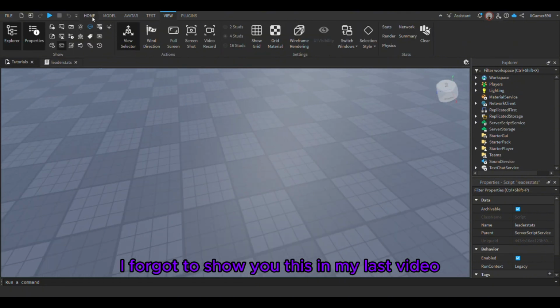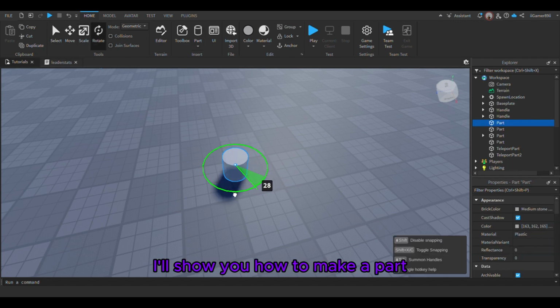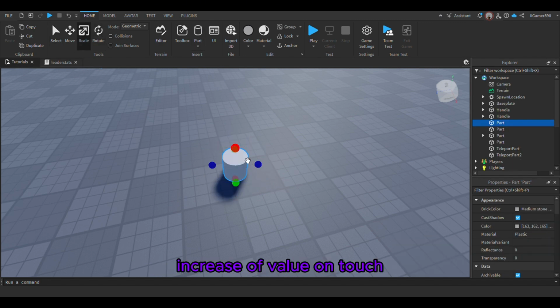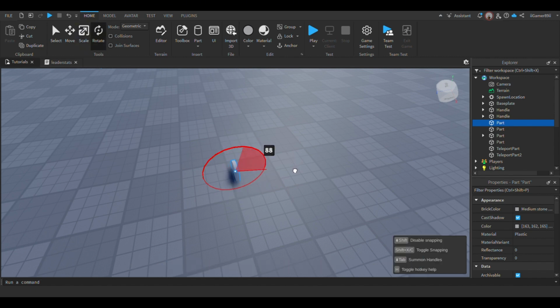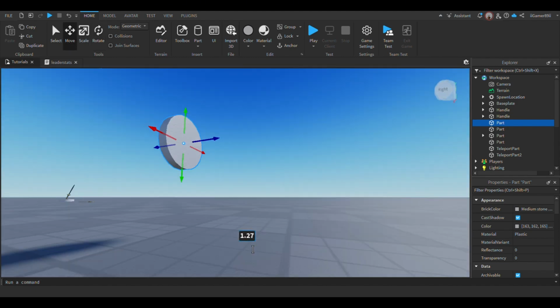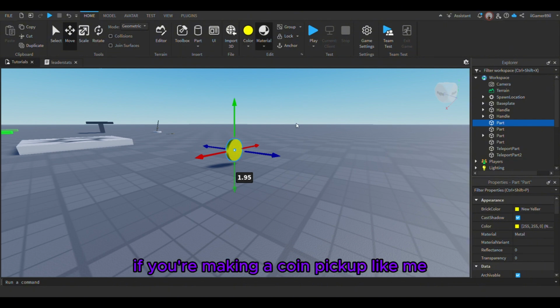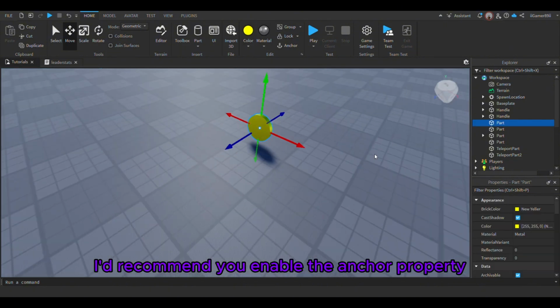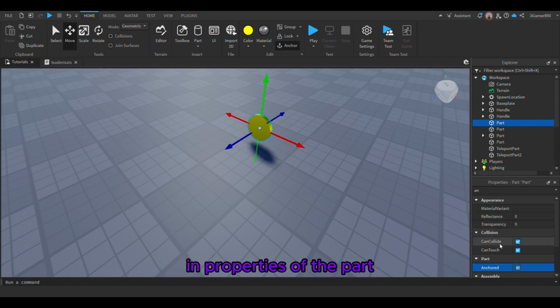I forgot to show you this in my last video, so I'll show you in this one. I'll show you how to make a part increase a value on touch. So first, I'll make a part and customize it. If you're making a coin pickup like me, I'd recommend you enable the Anchored property and disable the CanCollide property in the properties of the part.